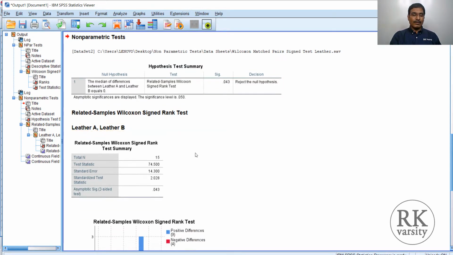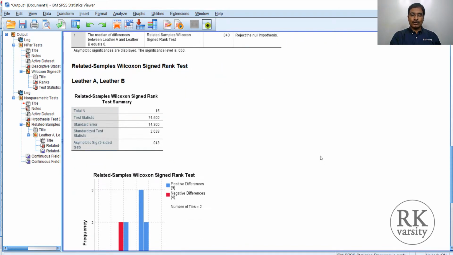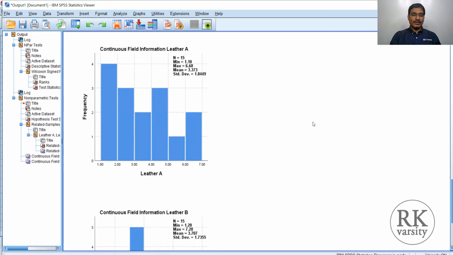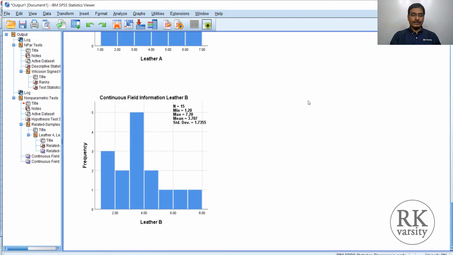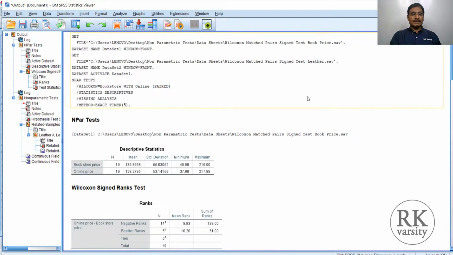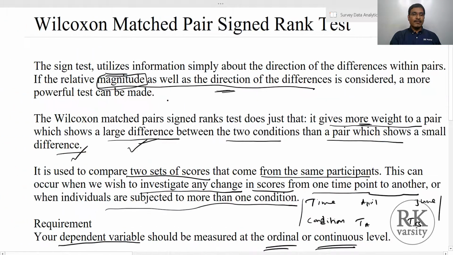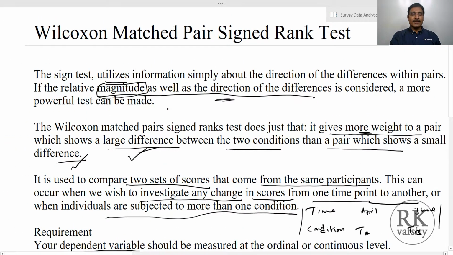Now you have the values here: standardized test statistic 2.02 and significance value 0.043, and graphs are presented here. Your frequency distribution graphs are also here. So this is how you calculate the Wilcoxon signed rank test using IBM SPSS, with two different procedures.